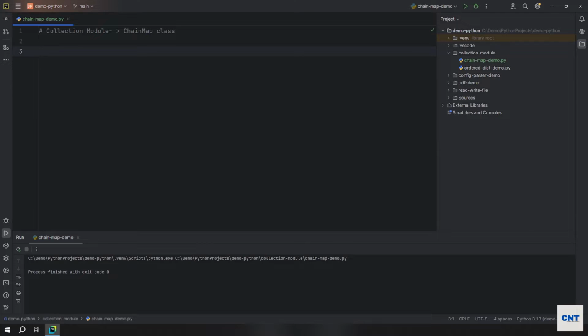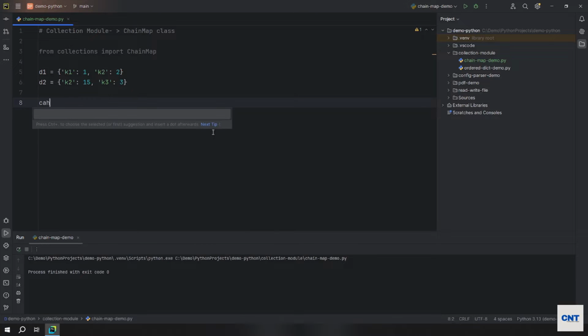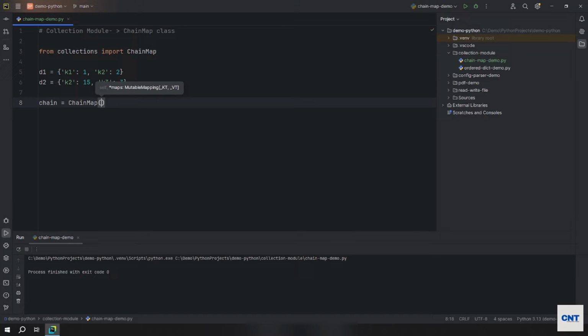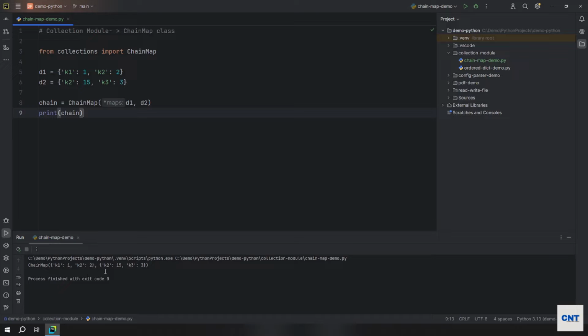We must first import ChainMap from the collections module. So consider two dictionaries, D1 and D2. We have key 1, key 2 and key 3. Key 2 is duplicated in both D1 and D2. So what we have to do is create a chain object using the ChainMap class, right? Here we have to pass our dictionaries D1 and D2. Let's print chain. We'll see a chain is created for these dictionaries D1 and D2.